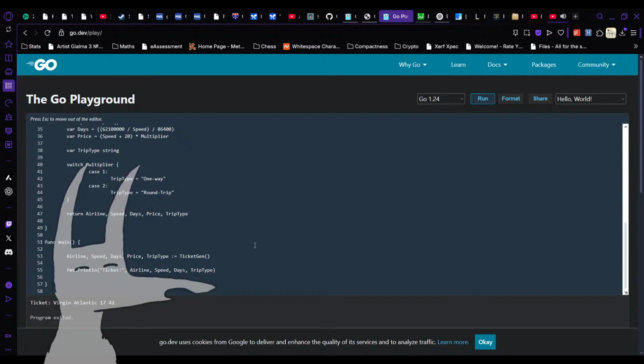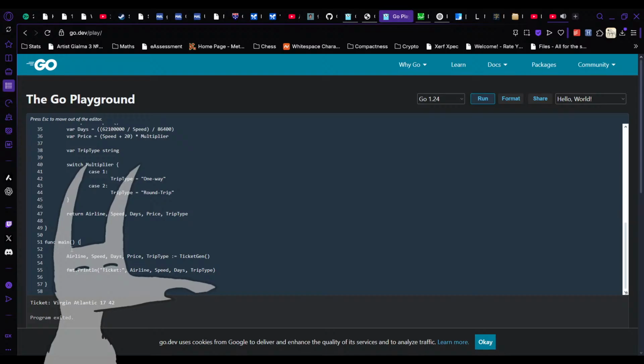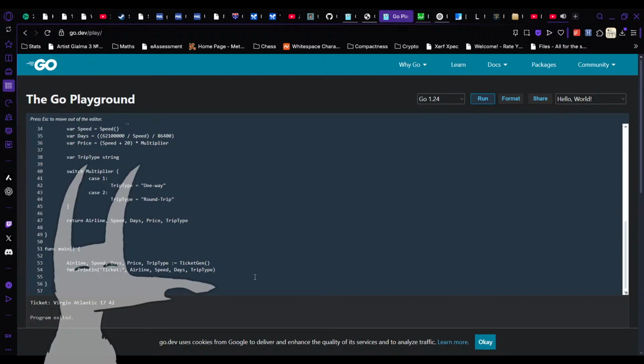So we just have to, it says we have to print 10 of these, right? So we just have to make a for loop basically. This is one of the loops. Run. Oops. Price is not used. Oh, so speed, days, price, and trip type.